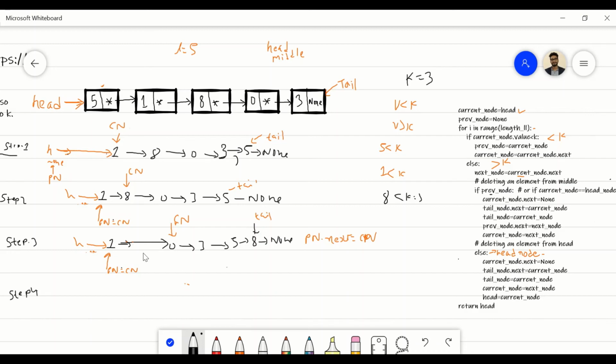So you can see, the 1 and 0 are already in the right place, but 0 we don't know yet. At least 8 and 5 are on the right side, and 1 is already in the right place. Now in step 4, again we will check the current node, which is 0. 0 is less than 3. It's right. So if I rewrite this, let me take 1, 0, 3, 5, 8, none. This is my previous node, which also is my head node, and this is my current node, and this is my tail node.